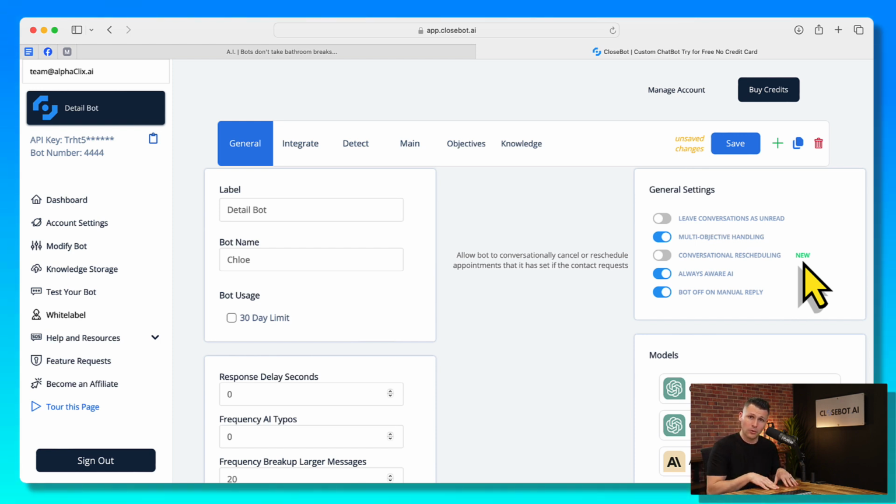It will cancel the appointment, even if it was made by a human, not just the ones made by CloseBot, but any appointment on that calendar within Go High Level. It will cancel that and it can actually reschedule them. So again, you do need to toggle this switch on for that to work.